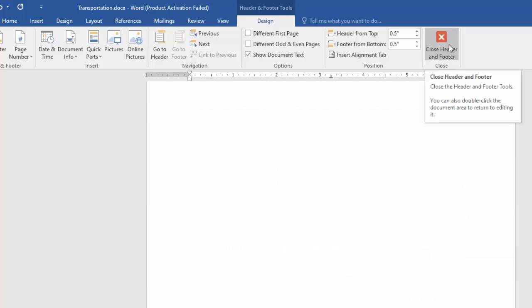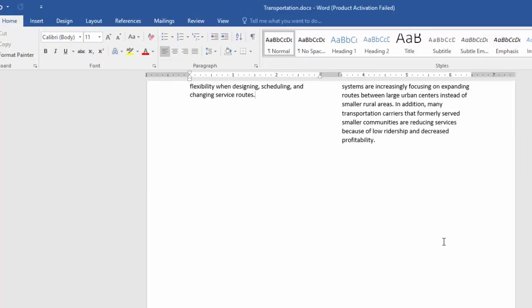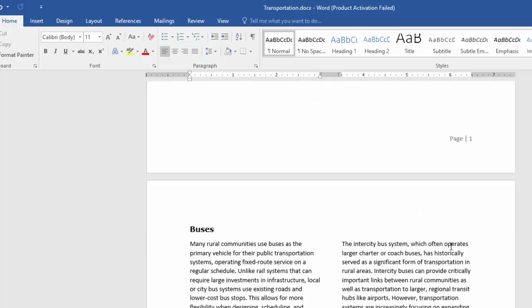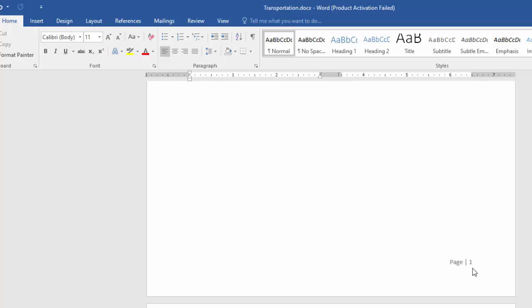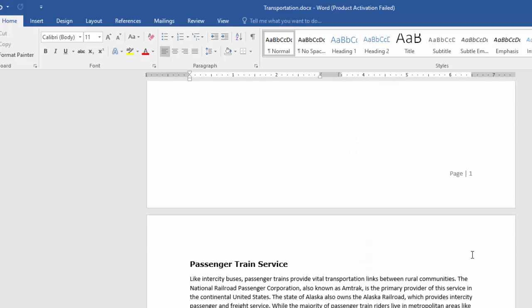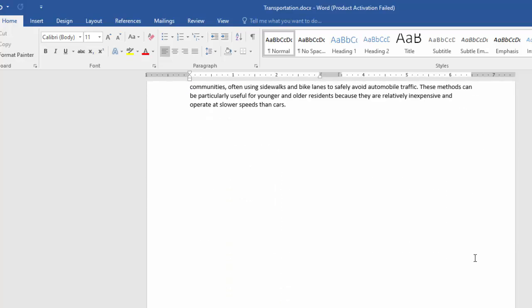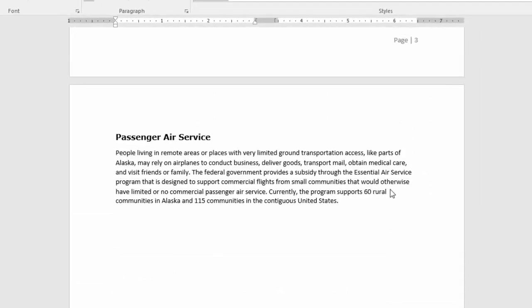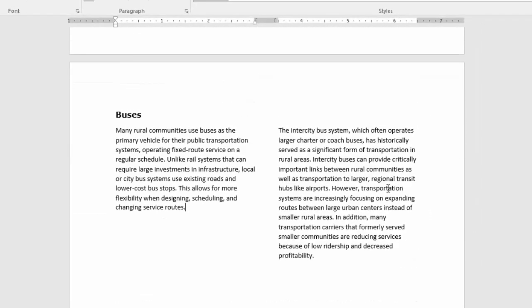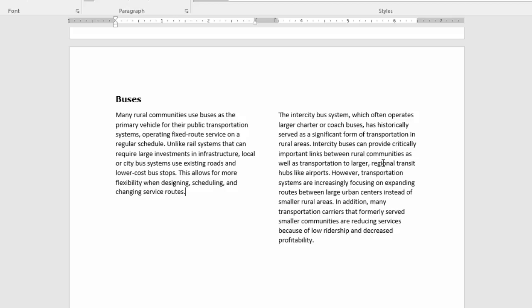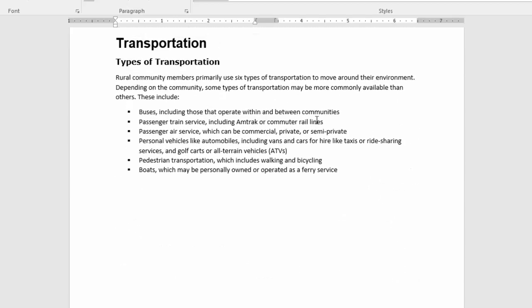So I will go ahead and close this here. And you can see this is page 1. For transportation, this is page 1. Then buses is page 2. And page 3 is there. And we have page 4. And we also have page 5 here. That is how simple it is to create breaks and do page numbering in MS Word.